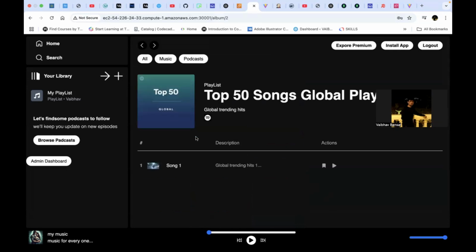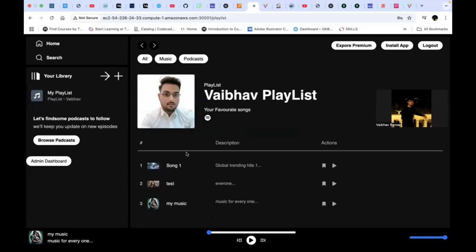So this is my album, and for this album, there's one song, and it is the same for all the albums I've created. This is the admin dashboard, and I've given the admin role to this account. That's why I'm able to see it. If you're not admin, you won't be able to see this. And this is the playlist I've created. We can play the song, and this button is for saving the song to your playlist.